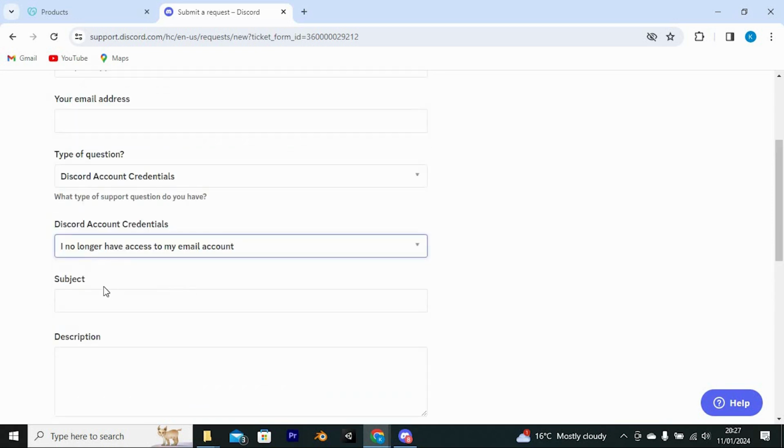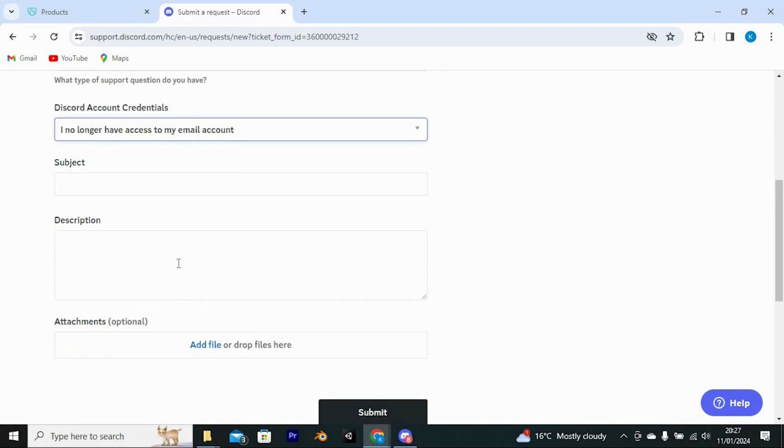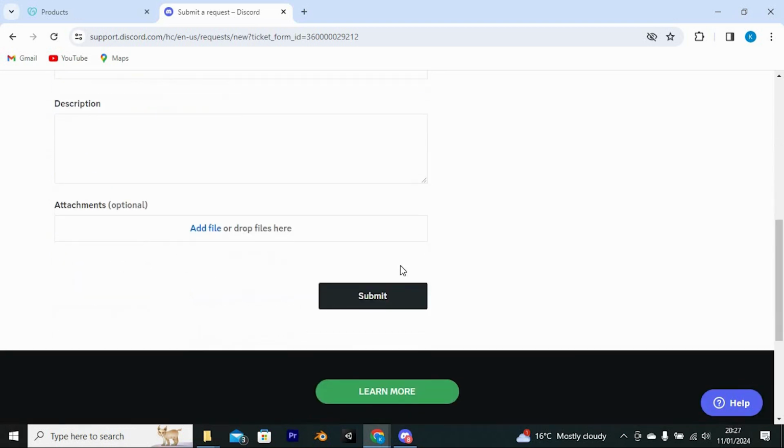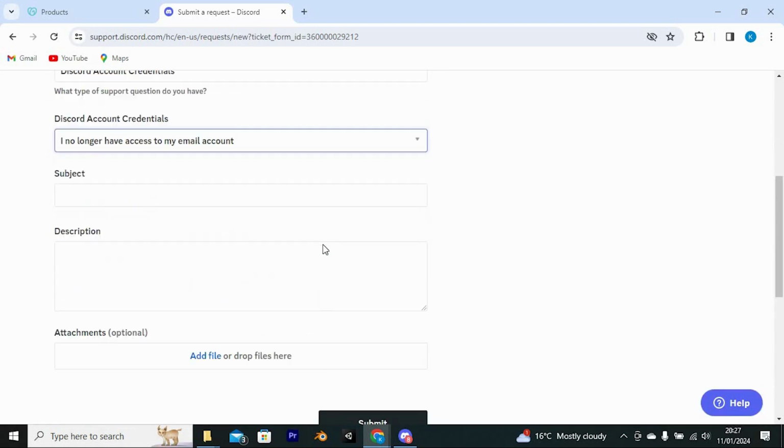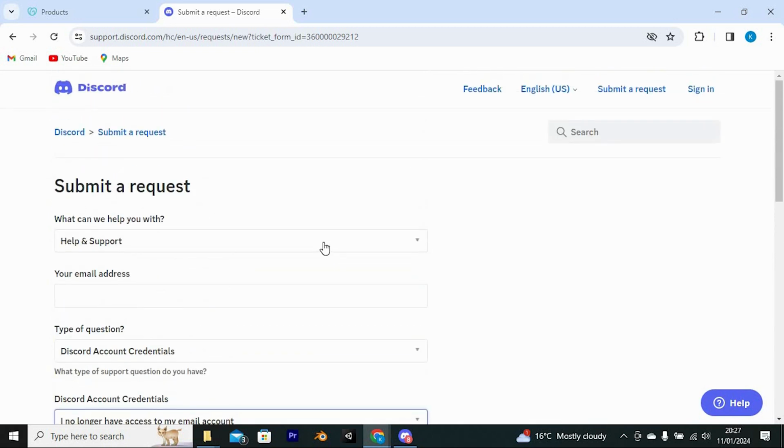Now fill in the subject. You can also give a brief description of the request right here. Once done, go ahead and tap on Submit. Yeah, that's how to change Discord email without verification.